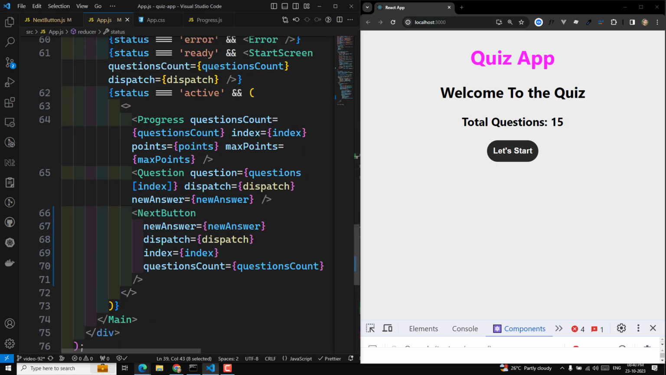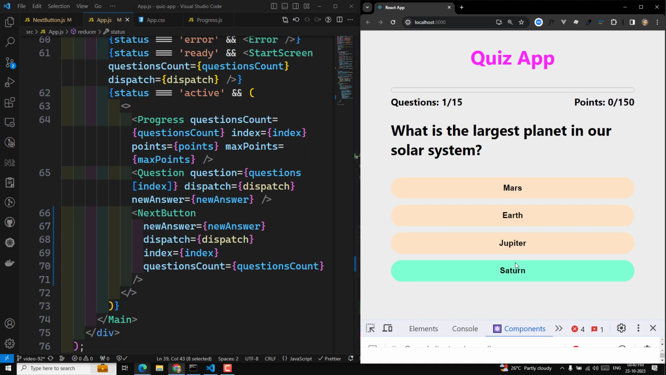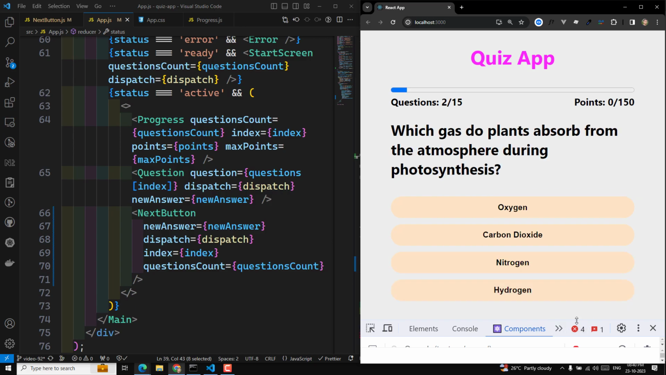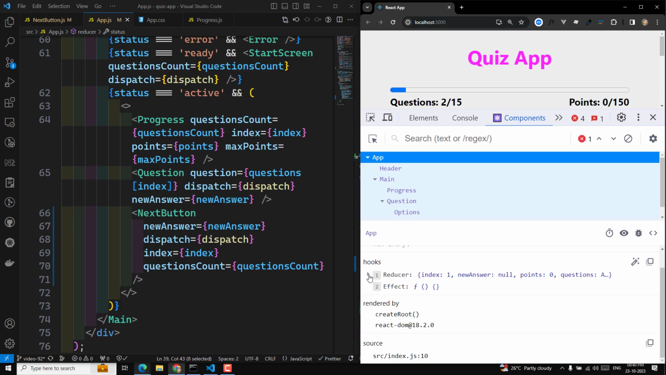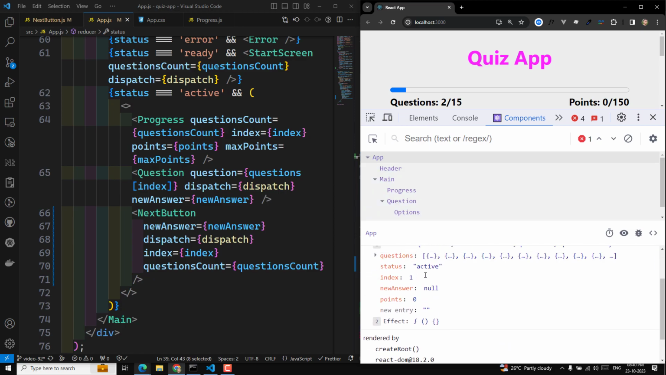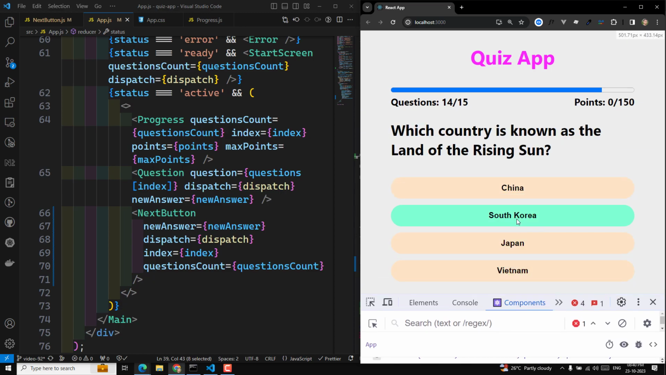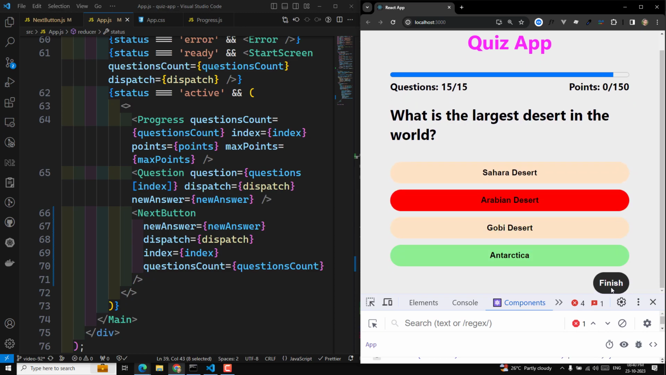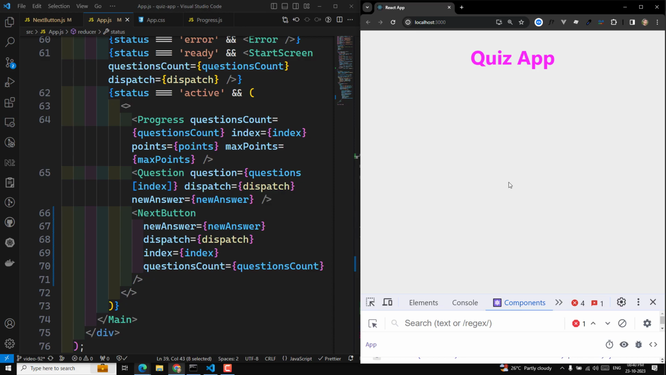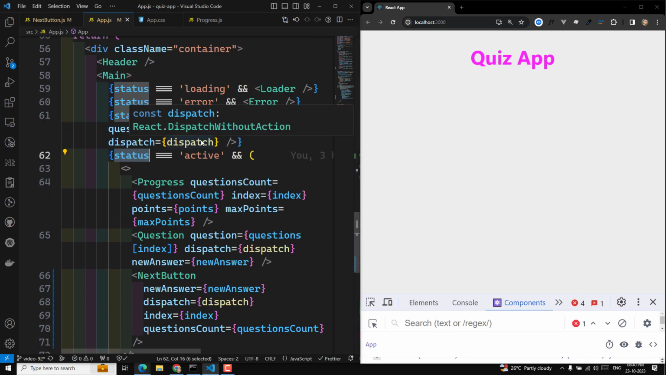When the status is finished, I need to create a new screen. So let's try to check. I am clicking on next. Let's go to the components and app. I will go to the final one directly, so why waste time? Let's go to the 13th one. Here South Korea, whatever, and I will go to the Arabian Desert. So everything is wrong. Finish. Now we are getting an empty screen. Why? Because right now the status is not active, ready, or loading.